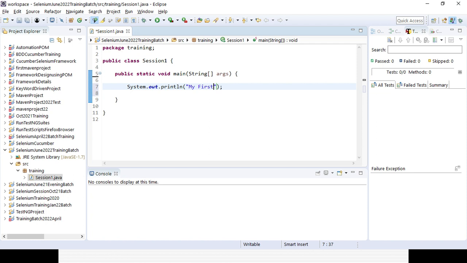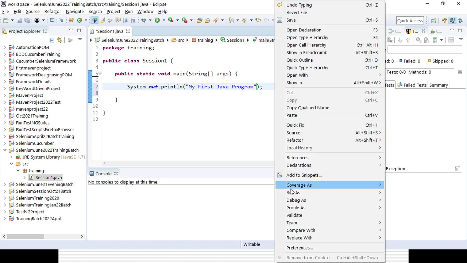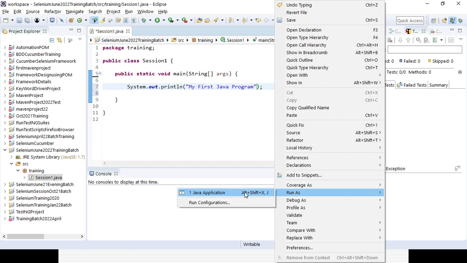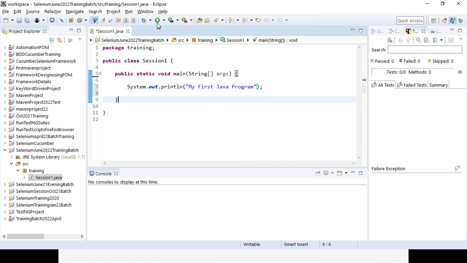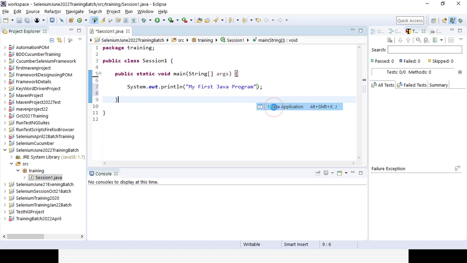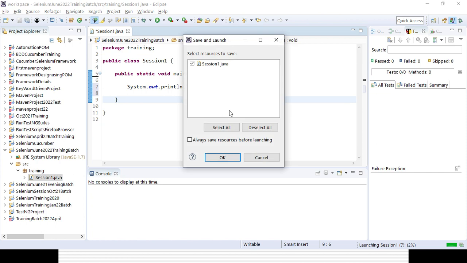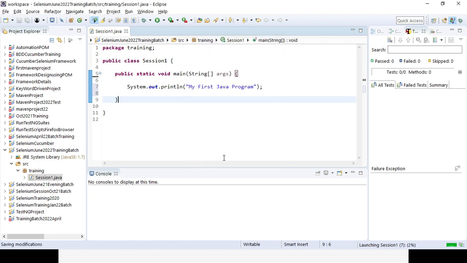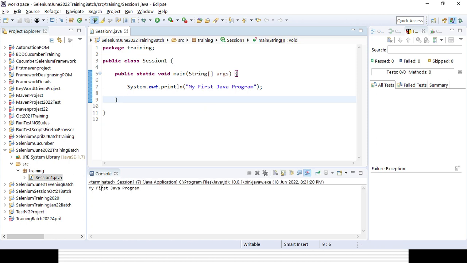Okay. Then if you right click here, there is an option called Run As, right. You can click here and run it as a Java application, right. This is one option. Otherwise, there is a run button. You can click on Run As Java Application. So it will run the code, right. And in case any error is there, it will throw the error. Otherwise it will display the output in the console, that is called the console in Eclipse. So you can see the message getting printed, my first Java program, in the console.